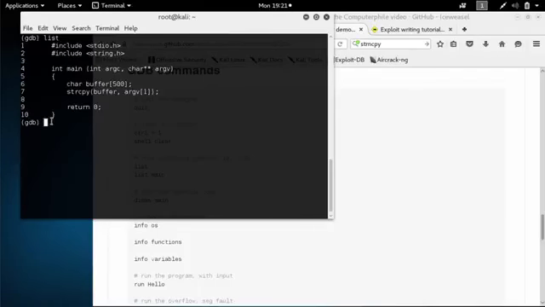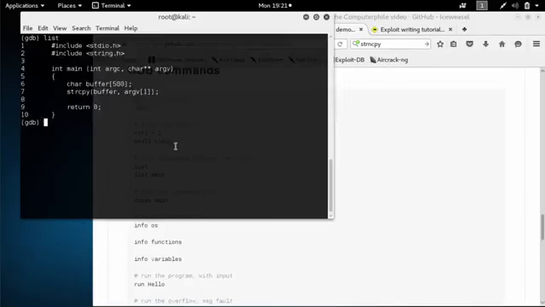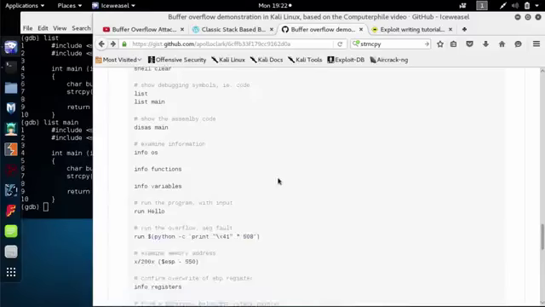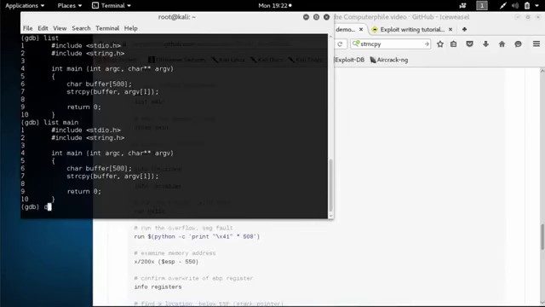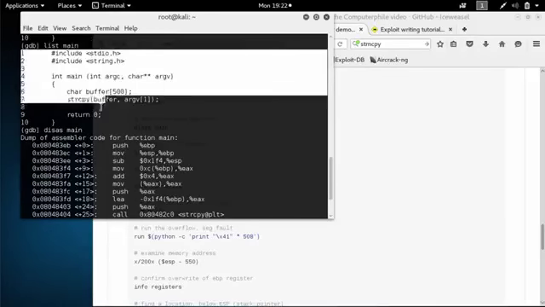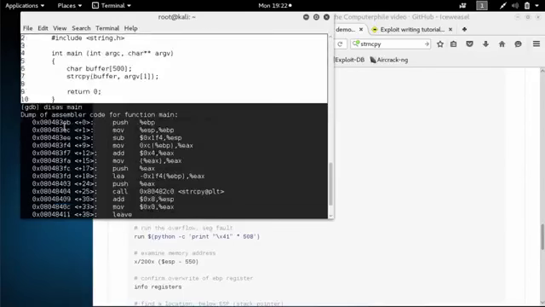Type list, which shows you some of the debug symbols. So we have like right here the debug symbols for C code. Do a list main, do it based on function calls. We can actually disassemble this by typing disas main. This will show you the assembly code that's powering the function.